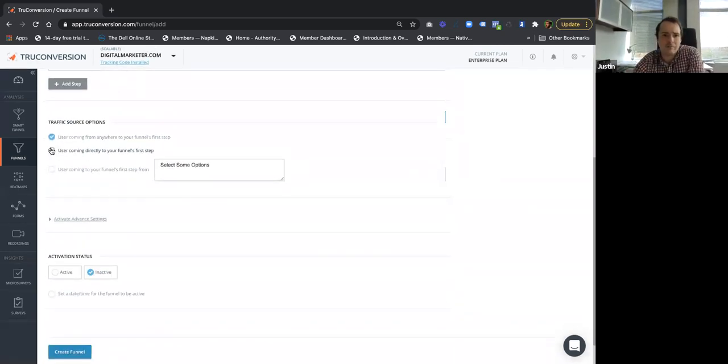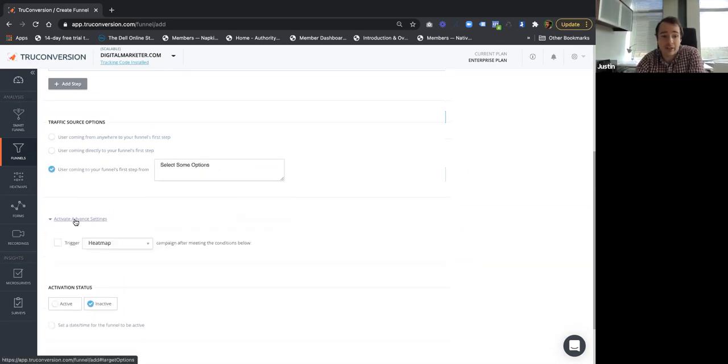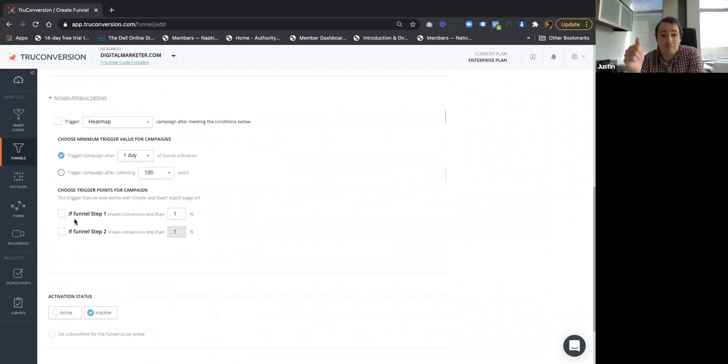You can also set different types of parameters for how they're getting into this funnel, like if they're coming from a different traffic source or a different campaign or anything like that. And just like the other one, we have triggering heat maps in recordings as well. So that's just kind of table stakes for us. So let's get into heat maps.